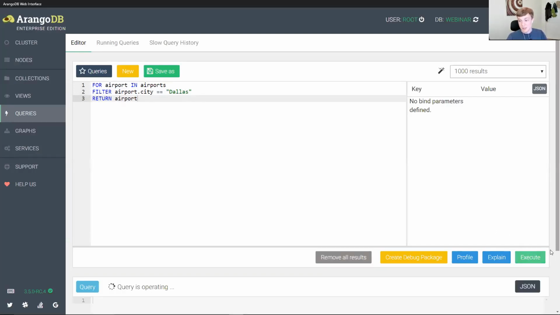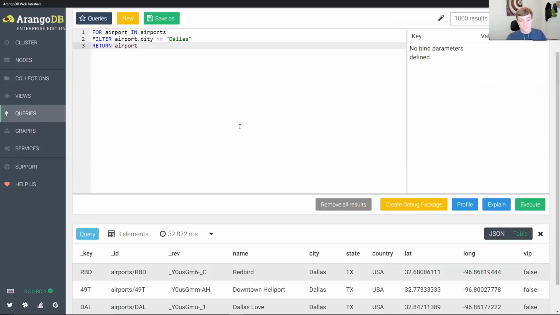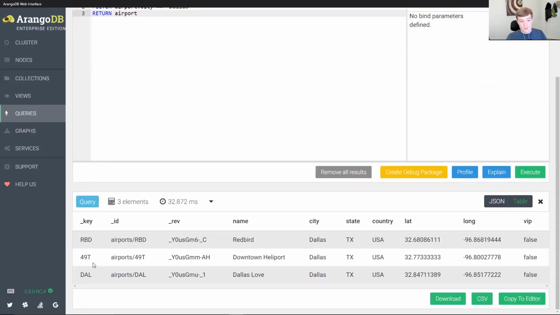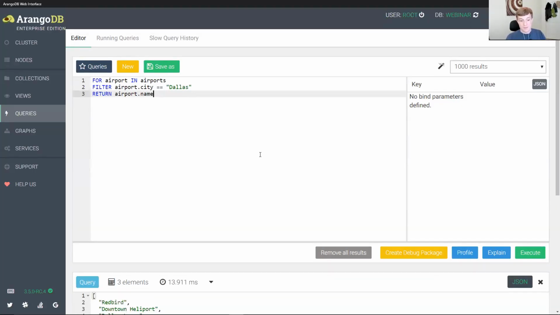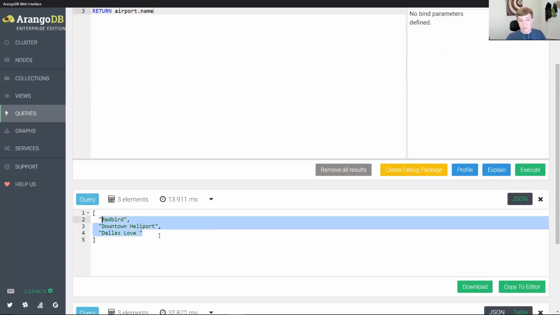So if we return this, it returns 3 airports. So there's 3 airports in Dallas. I've got Redbird, Downtown, Heliport, and the Dallas Love Airport. And this just returns all of their information. We don't have to return the entire document, because this is the actual airport itself. We could just say return name, and it would just return a list of the airport names.